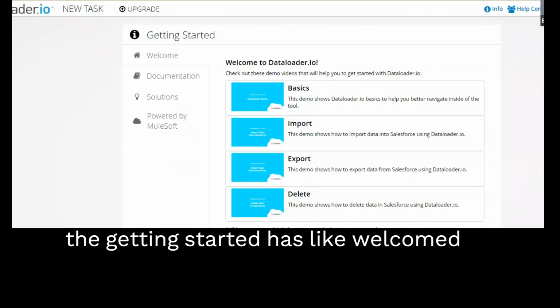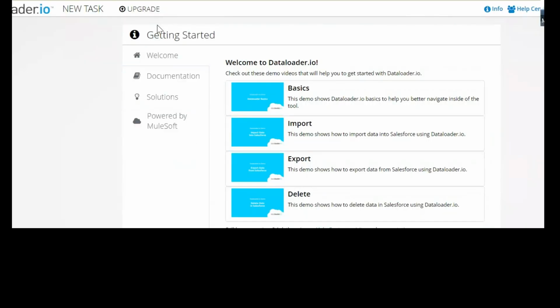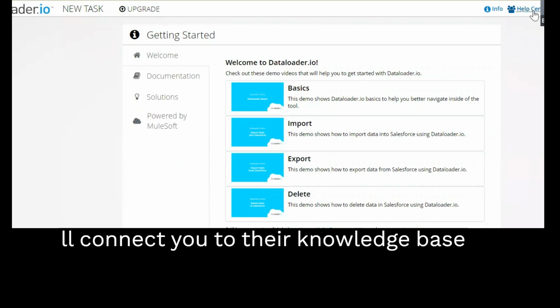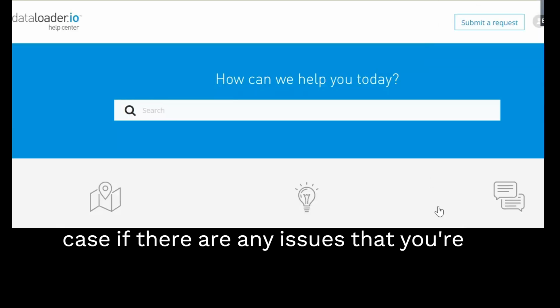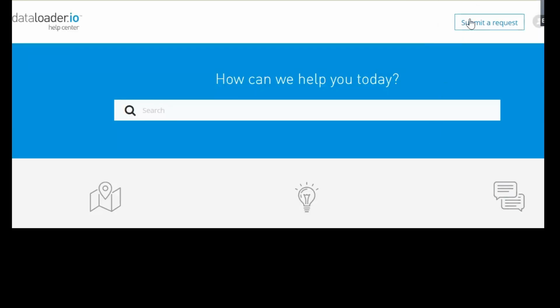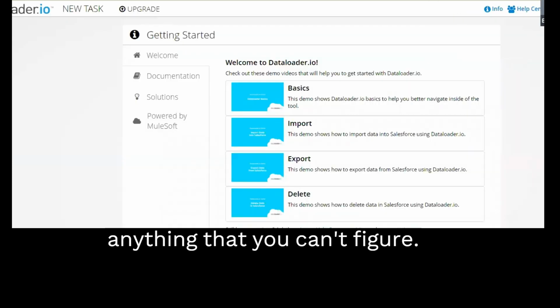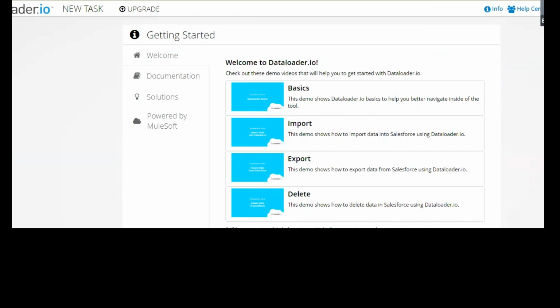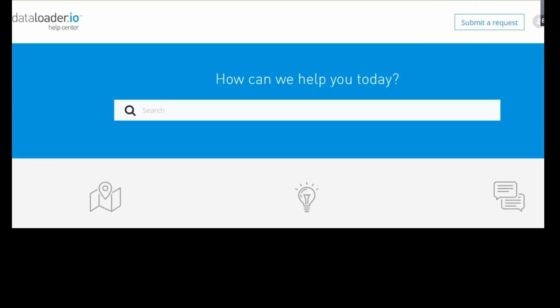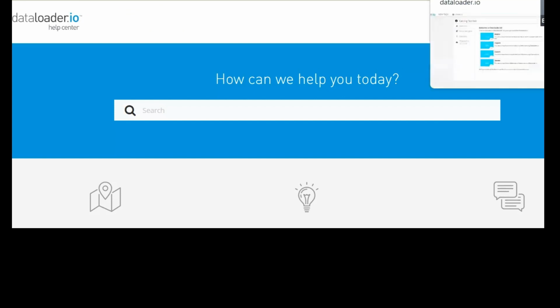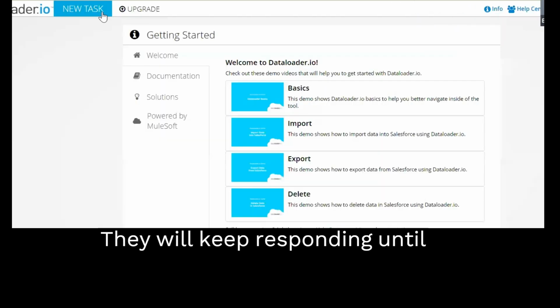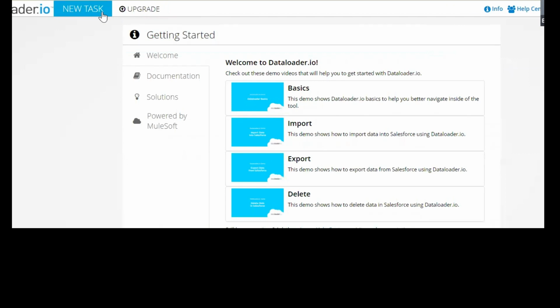The getting started has welcome documentation and some tutorials. This help center right here will connect you to their knowledge base and allow you to submit a case if there are any issues that you're facing. It could be with an error, a loading error, anything that you can't figure out, you can hit a request here too. They're very responsive. They will keep responding until you answer them, which is a good thing.